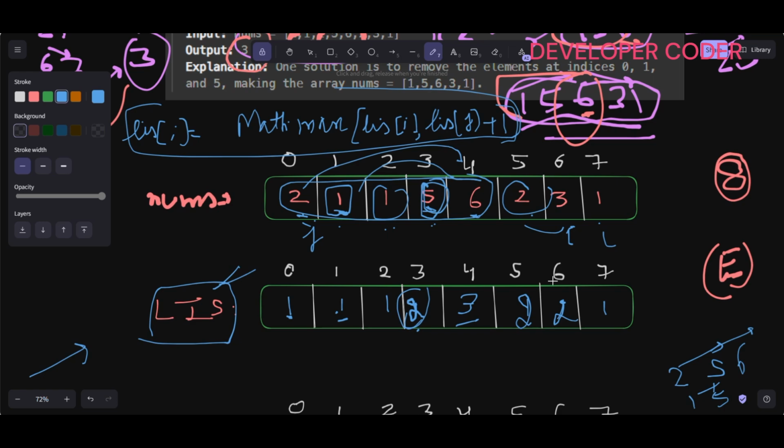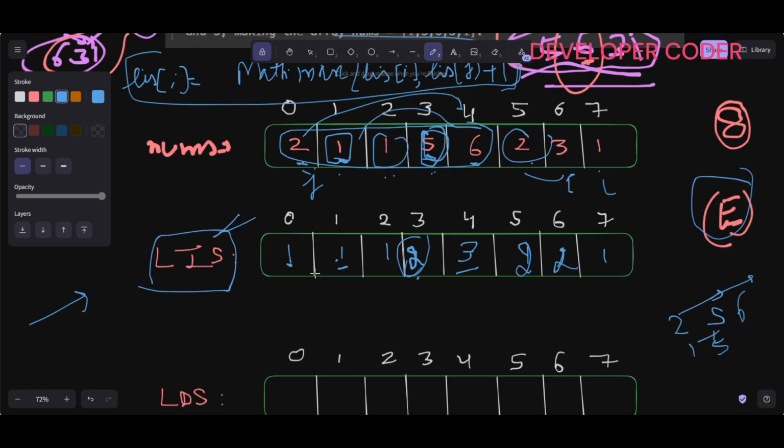So here we are doing nothing but calculating the longest increasing subsequence ending at each index. So this is going to be my LIS in the end: 1 1 1 2 3 2 2 and 1. Okay, here it's not 2, here it should be 3 now. Why 3? Here see, 1 2 and 3.